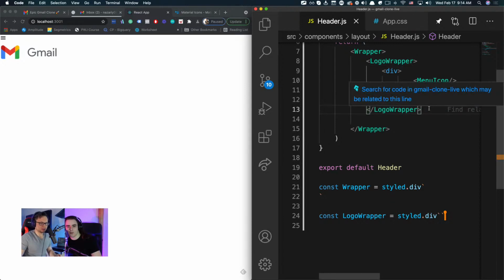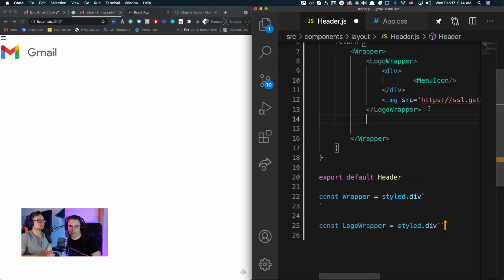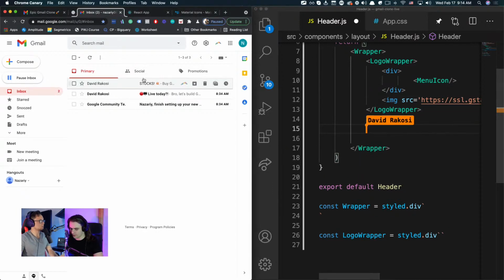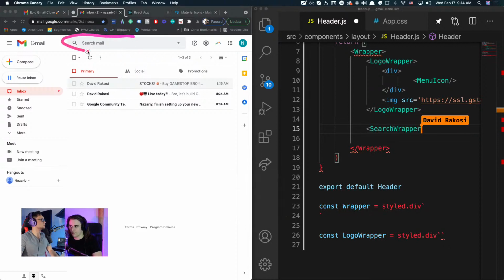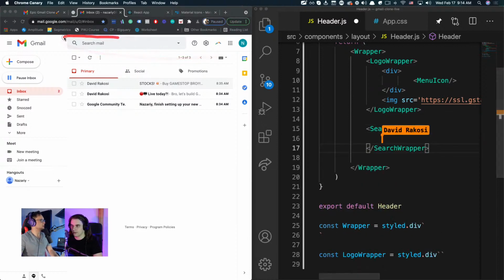Should we get the search wrapper? Next up, we will do the search wrapper. And that will actually be a little crazy. That will have a few different things in there. So first we will have the search wrapper, and the one we're going to create is this wrapper right here. See this right here, the search input? That's what we call the search wrapper.